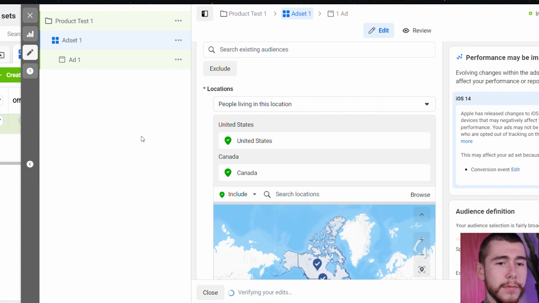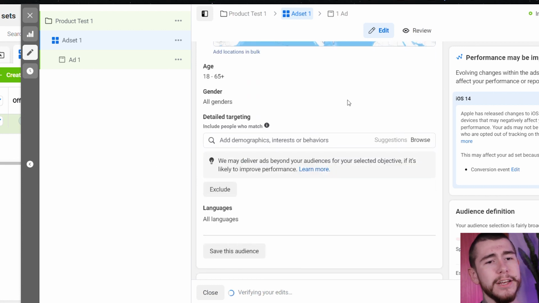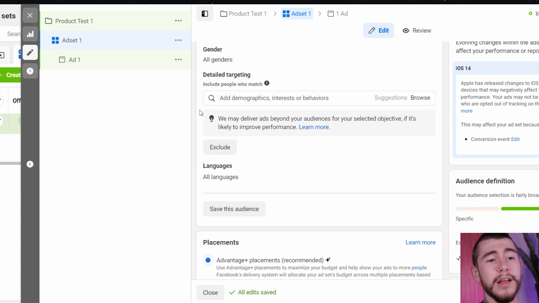Generally, you want to leave age alone, unless you guys are selling a product that's oriented to a specific age. So if you guys are selling products that are made for older generations, then you guys can mess with the age bracket, and vice versa. If you guys are selling a product that's made for younger generations, you guys can adjust that upper age bracket as well. Same with gender, you generally want to leave that alone unless you're selling a product that's made for a specific gender. But right here under detailed targeting is where you want most of your focus on.